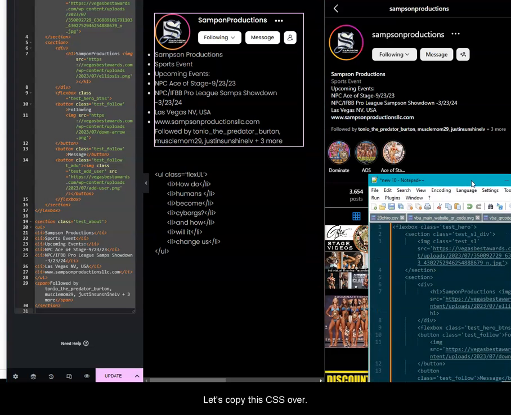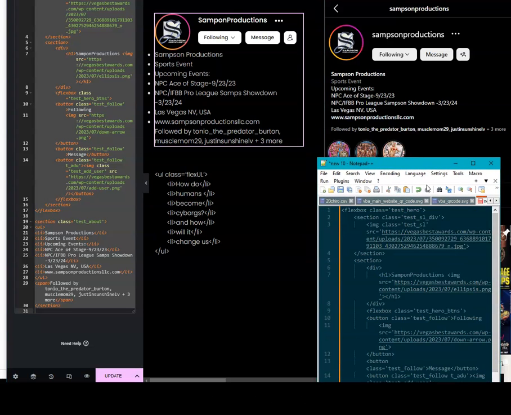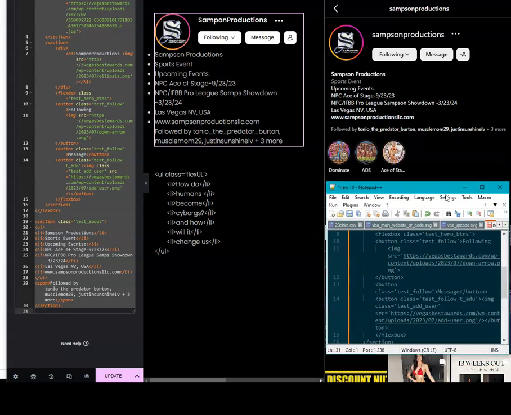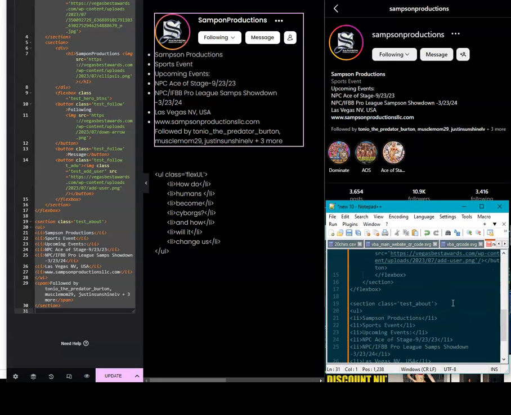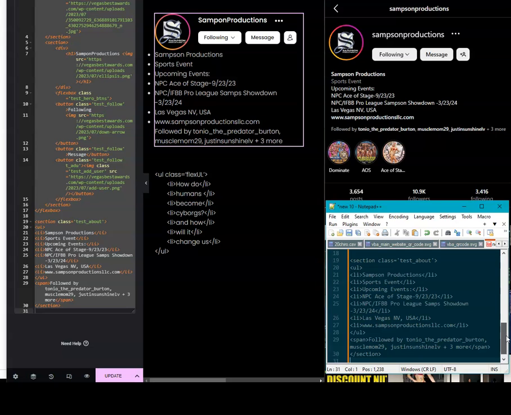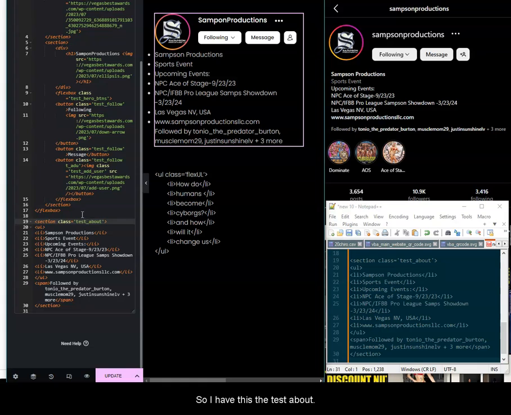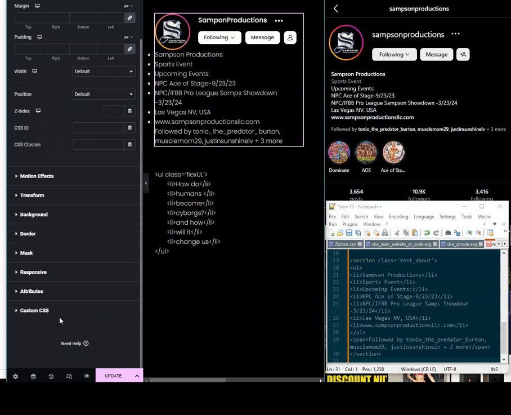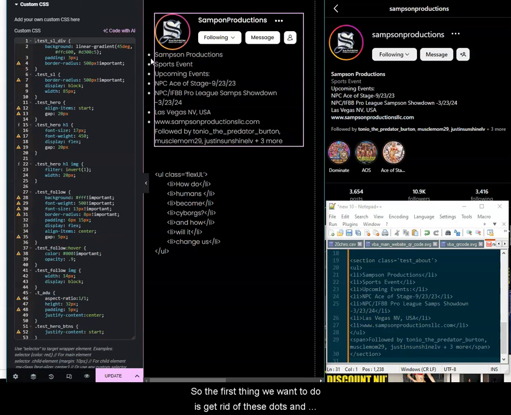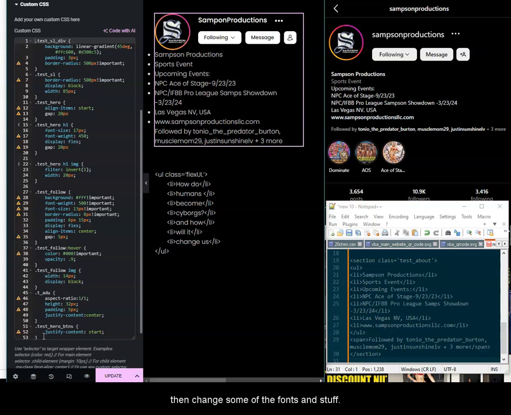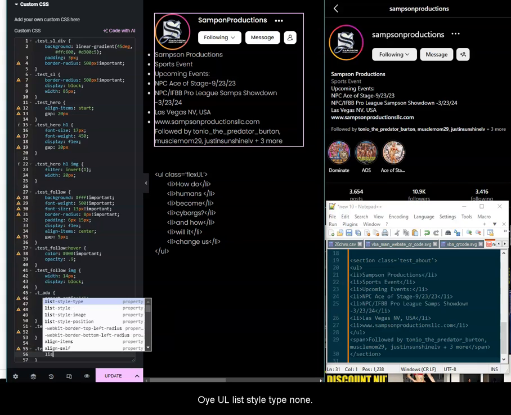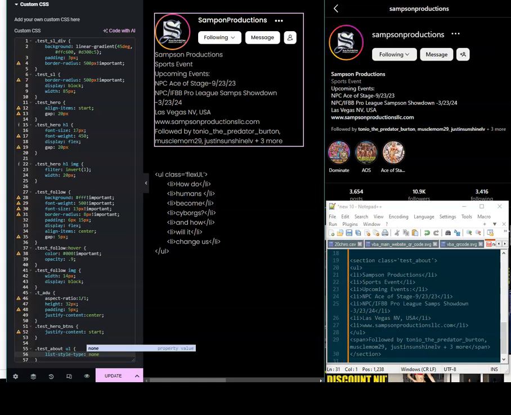And then let's copy this HTML over. And then I'll scroll down to where we're working. Okay, here you go. All right, so that's the section we're working on right now. So I have this, the test about. That's going to be our first class we're working on. The first thing we want to do is get rid of these dots and then change some of the fonts and stuff. Okay, UL list style type none. I got rid of that.